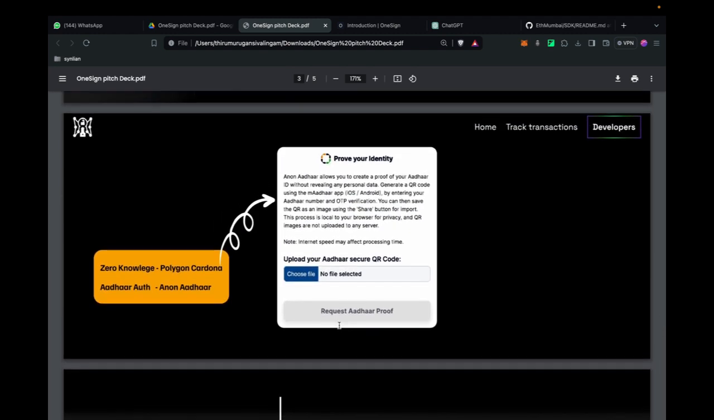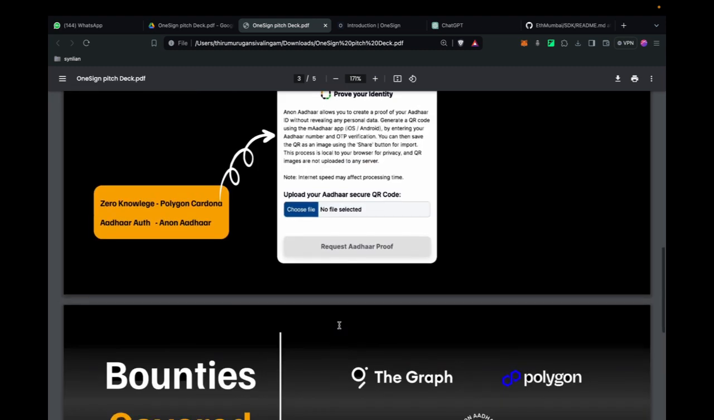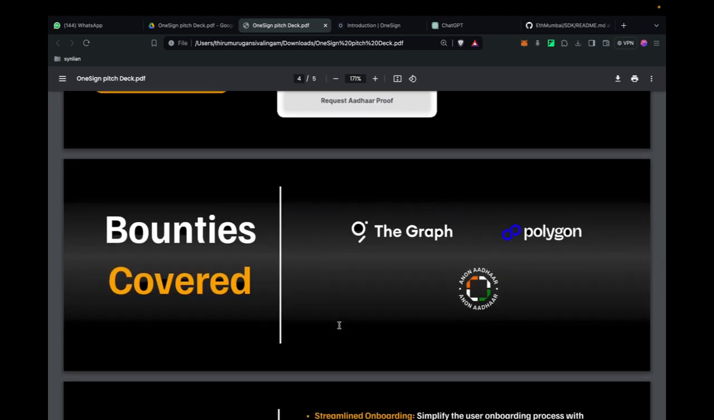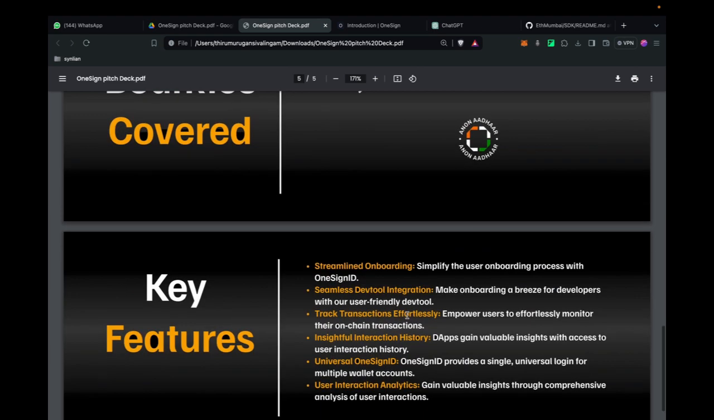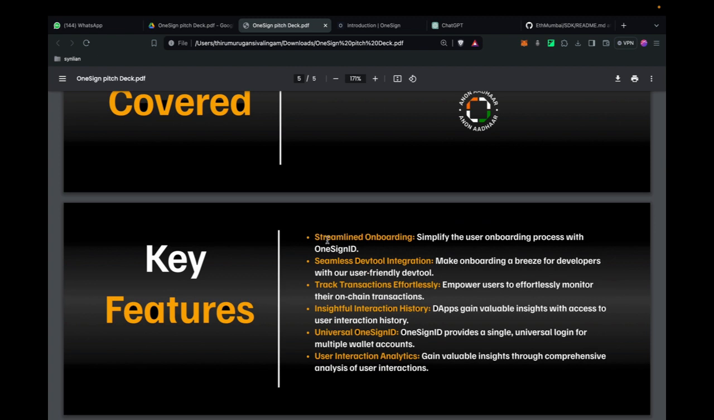We also have the tracking feature for wallet analysis and for dApp analysis as well. The Graph covers the analysis part, and Polygon is the main chain we are building on, and another is the main implementation for the authentication. We are also providing the streamlined onboarding dev toolkit, and it also enables the user to keep track of the transactions and interactions in any tabs they have, with better visualization and better control.